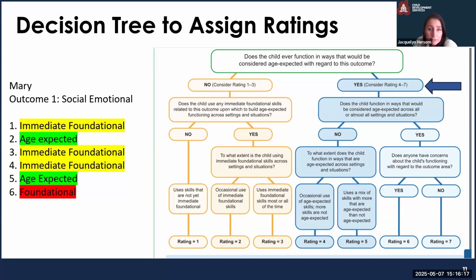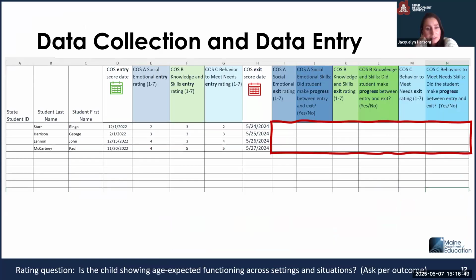And looking again to the left, we would see that no, it does not. So the question is, to what extent does the child function in ways that are age expected across settings and situations? And looking over to the left and knowing what we know about Mary, it would be an occasional use of age expected skills. More skills are not age expected, and that would bring us to a COS rating of 4 for Mary in that particular outcome. Once the team is satisfied that they have info on all 6 bundles for the outcome, they can use the decision tree to rate the outcome.